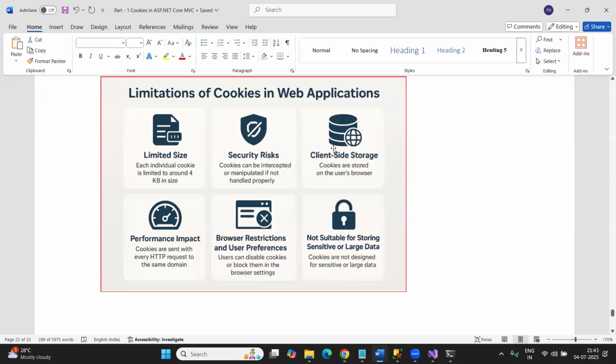It is always stored on the client side. Definitely, storing the data on the client side makes a hole for data theft. Performance impact: every time you send the data, for example, you are storing a huge amount, some 10, 15, 20 cookies there. In each request, all this data is going to be sent from the client to the server, which is not a good approach. Sometimes this will degrade your application performance.